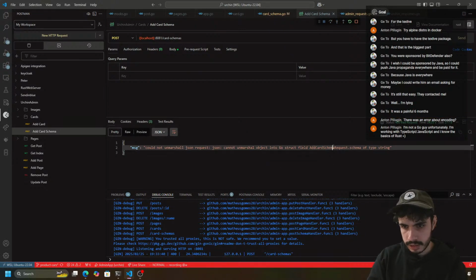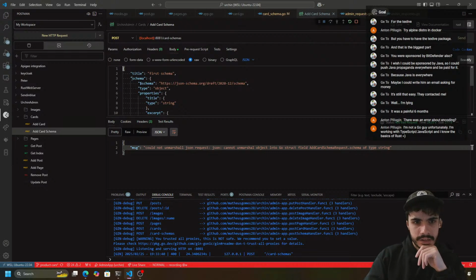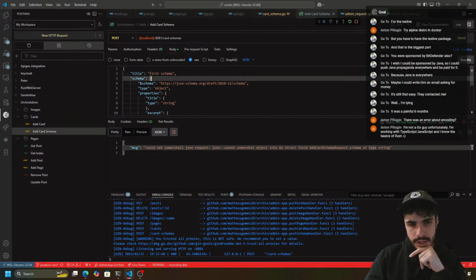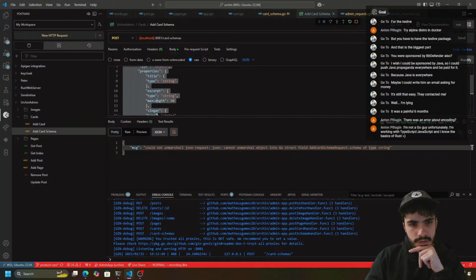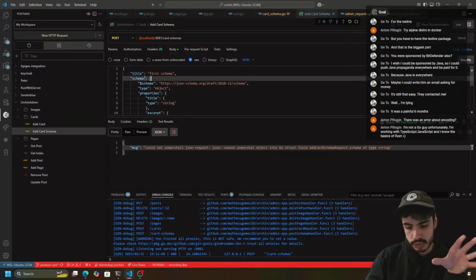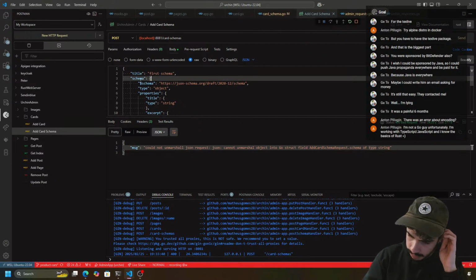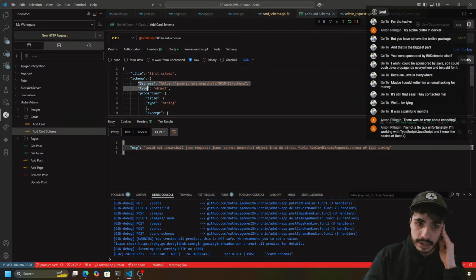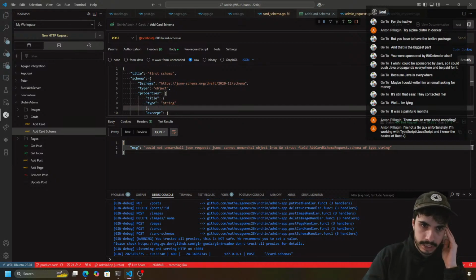So object into that. Schema of type string. Yeah, this is interesting, right? Because what this is doing is unmarshaling everything on the schema into that structure.schema variable, but that variable is actually a string. So what we need to do here is override the default unmarshaller so it doesn't try to unmarshal schema into an object. Right? I want to keep this as is.